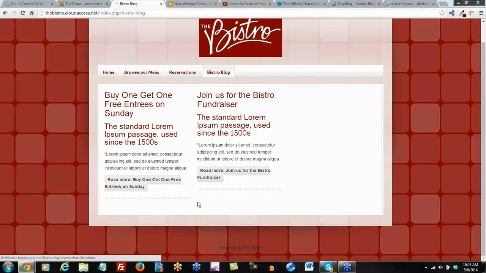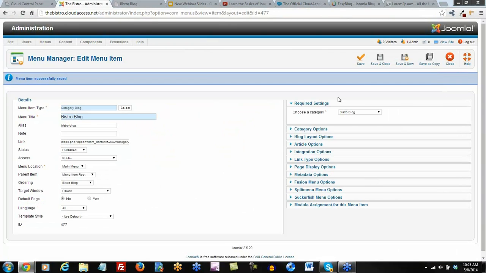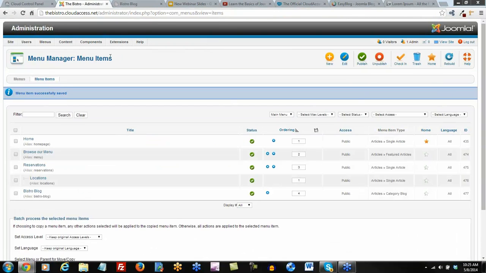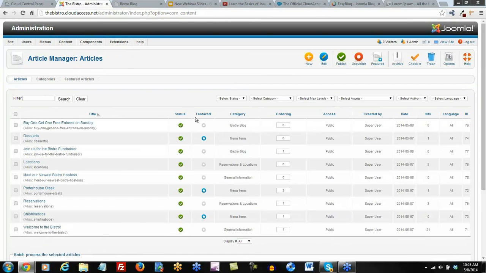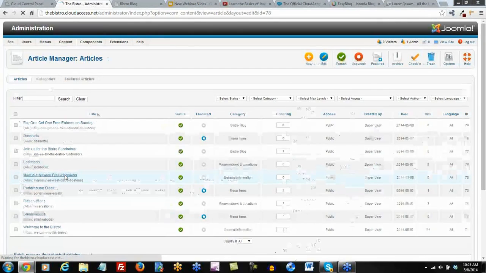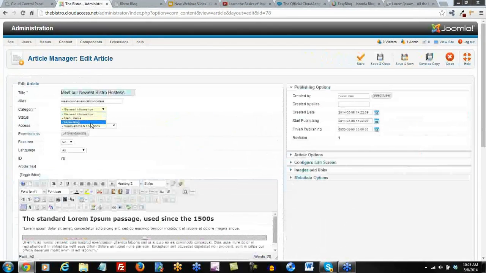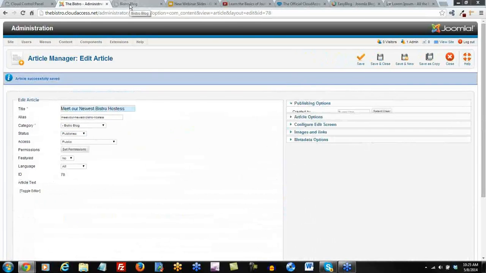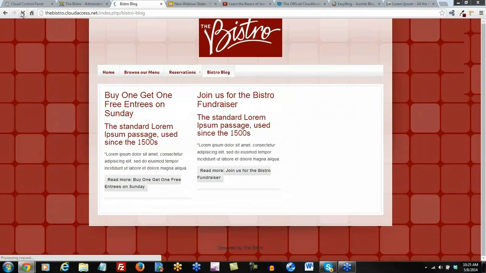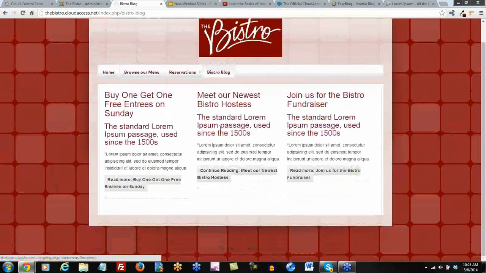But first off, notice the Read More button. The next one we're going to save in this category has that customized text. So let's go back and change that one article. We'll go back to Content and Article Manager, and open up Meet Our Newest Bistro Hostess. Make sure this is saved into the Bistro Blog category. We'll save that, return and refresh. And so now we get our missing article.